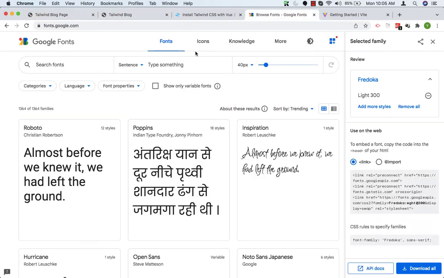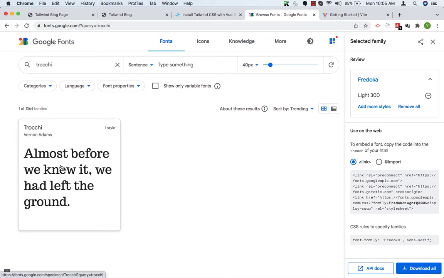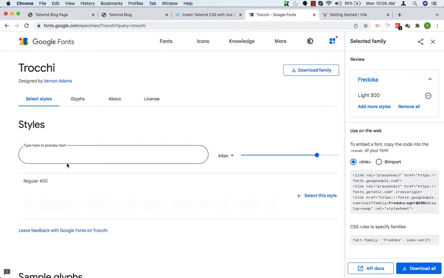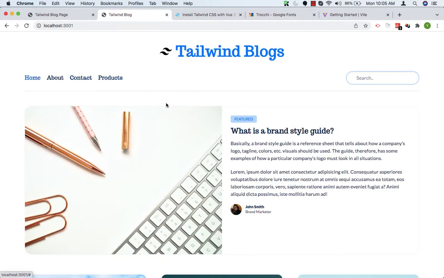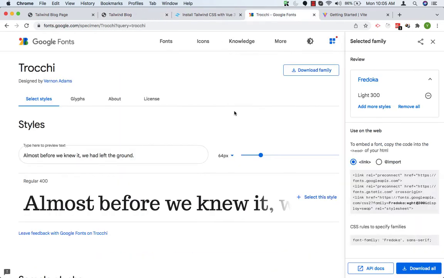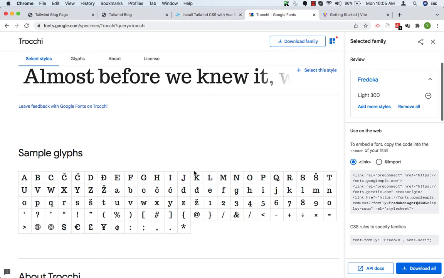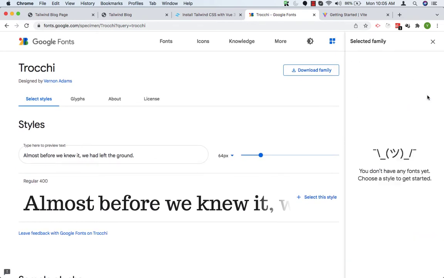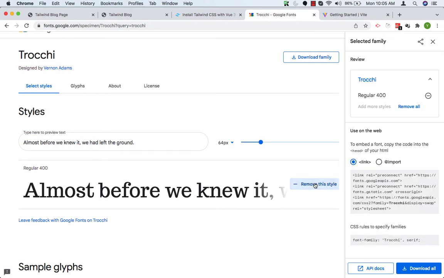Now let's go to Google Fonts, and I'll search for Prochi. So this is the one which I'm going to use for the headlines. As you can see, these are the headlines. Navigation, this is the headline, logo, all this is Prochi. So now I want to use this font. Let's remove this Fredoka, and we need to add this. Select the style. So now Prochi has been added here.